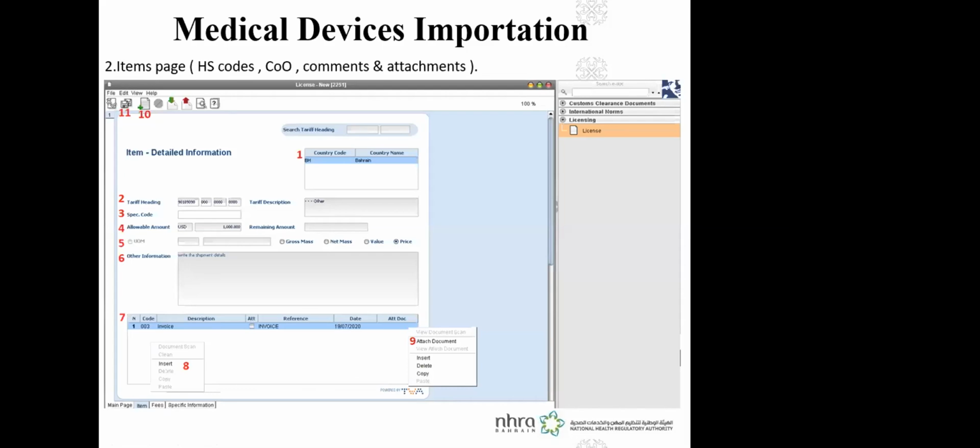So always make sure that you choose the correct HS code, and always make sure that your imported item matches the description. Some of the codes contain a space code here. Number 4 and 5 is the amount.